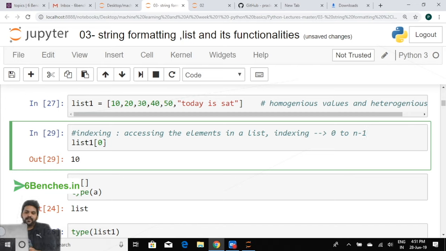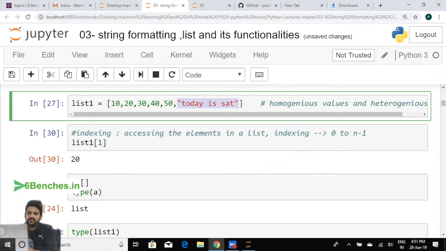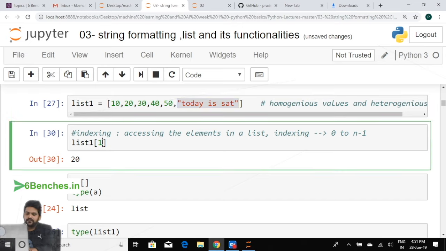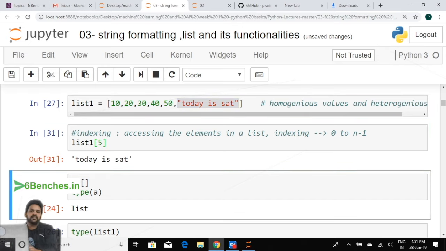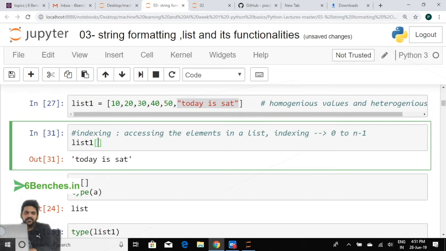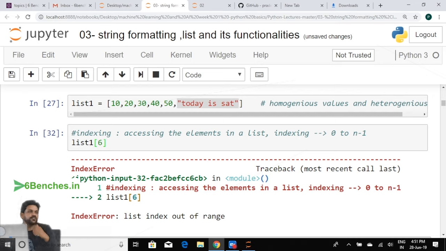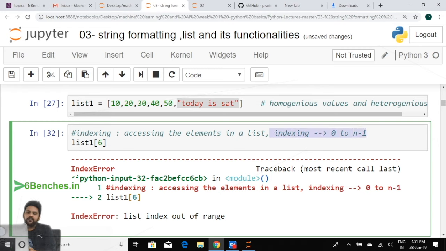So here, when I say list of 0, I'm getting 10. List of 1 will give you 20 and so on. Whereas since this is the 6th element, it can be accessed using 5. Today is Saturday. But we know that the length of this particular list is 6. So if I check list 1 of 6, it's going to say list index out of range. It's throwing an error. Means to say that the indexing for any list will always run from 0 to n minus 1, where n is the length of the list.